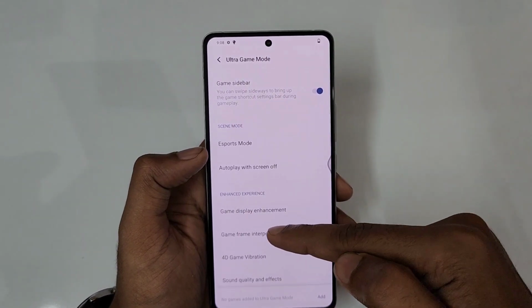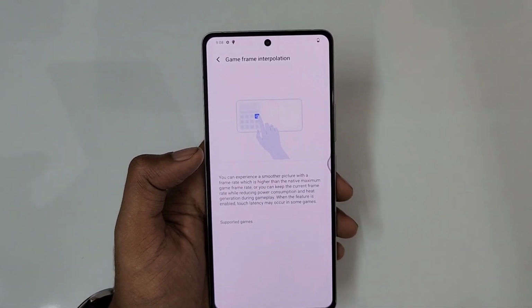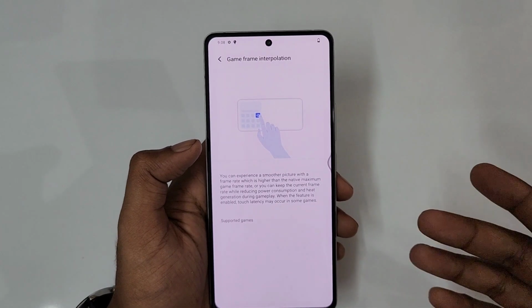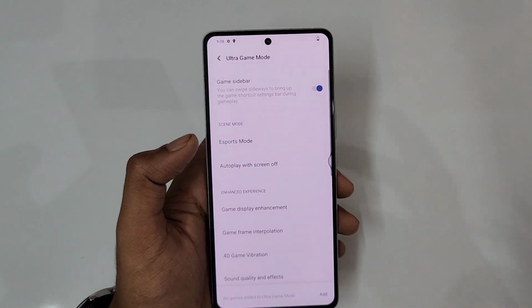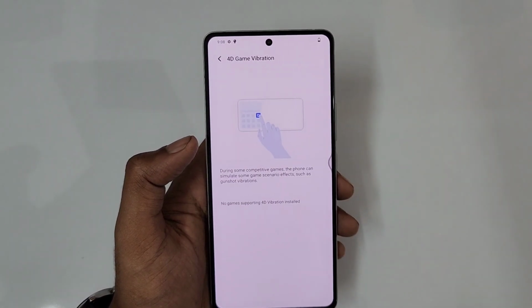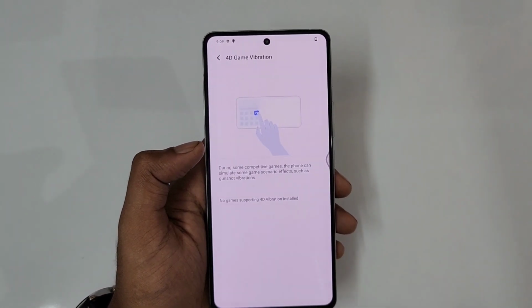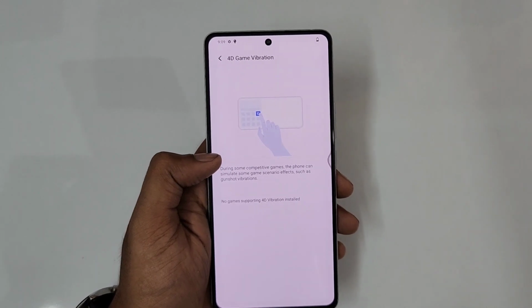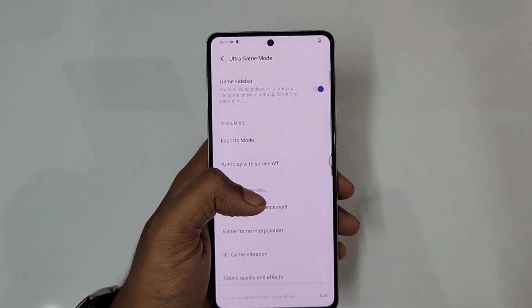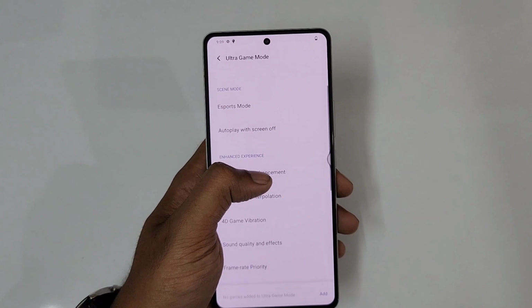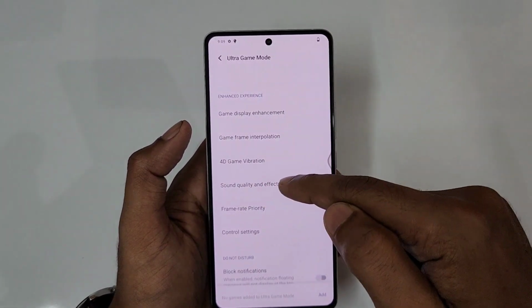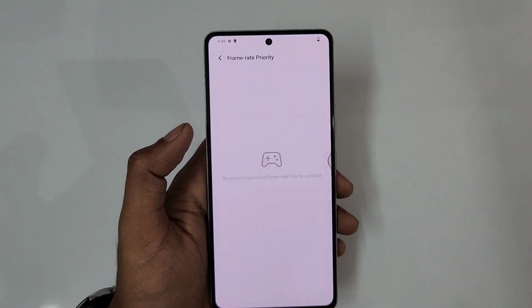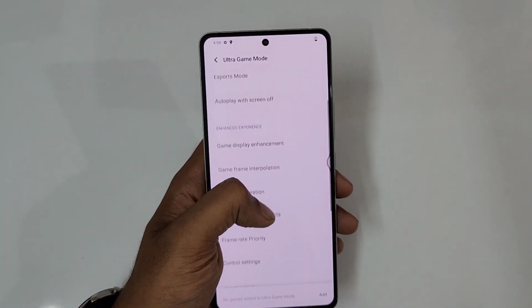And then we have the game frame rate interpolation. That means if you are playing some games at 90 FPS, you have an additional feature to extend the frames with the help of AI to make it 120 Hz for a smoother experience. And then we have the game vibration. When you play games, it gives really nice, immersive haptic vibrations, as we shoot, find an enemy, or get hit by bullets, and that is also good. Then we have the sound quality and effects. Then we have the frame rate priority option.